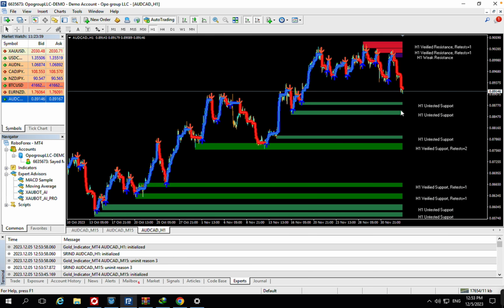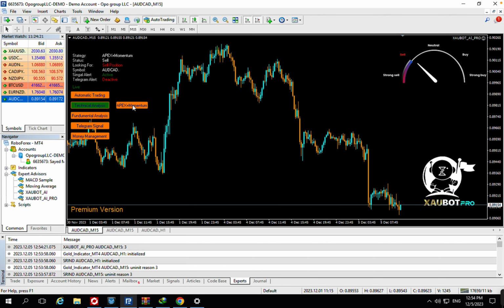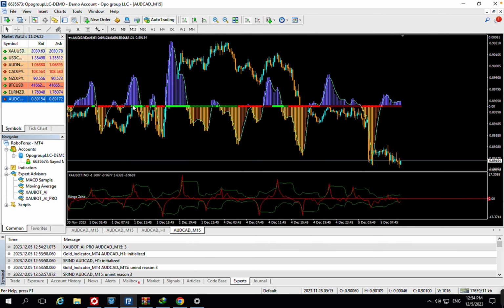And the next strategy is support and resistance and breakout. As you can see, this is a support and resistance and breakout strategy. This will be a very helpful strategy that will help you understand support and resistance. And here, as you can see, in the support and resistance strategy, in this time frame, you have a sell in this strategy. And Apex plus momentum, this is a great strategy.